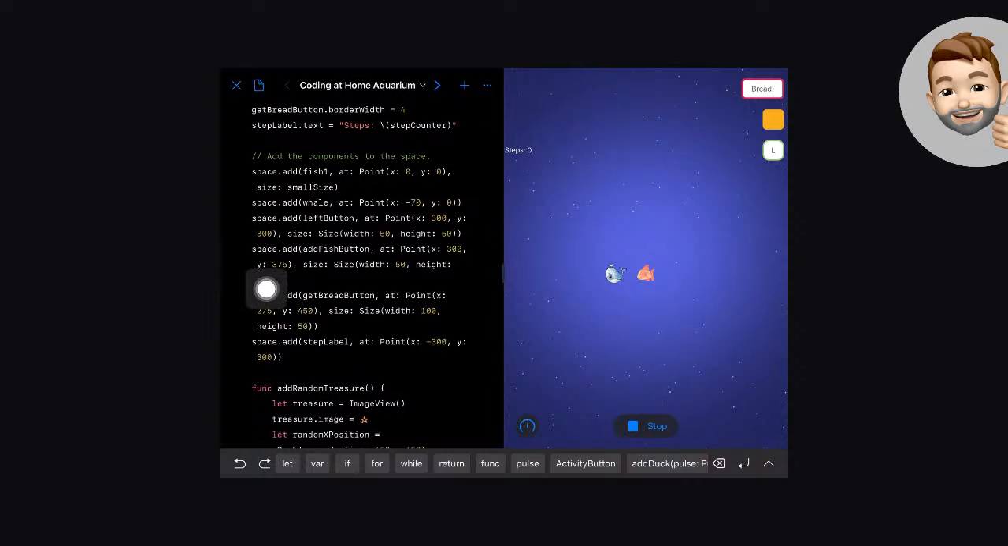So we moved it to Y is 375. We kept this width and height the same. For our get bread button, our X is 275 because we wanted it over this way a little bit, because the X position is that middle point. We put the Y at 450 so it didn't go off the screen. And then for the sides, we gave it a wider width but the same height as the other ones. So that's where we're at.